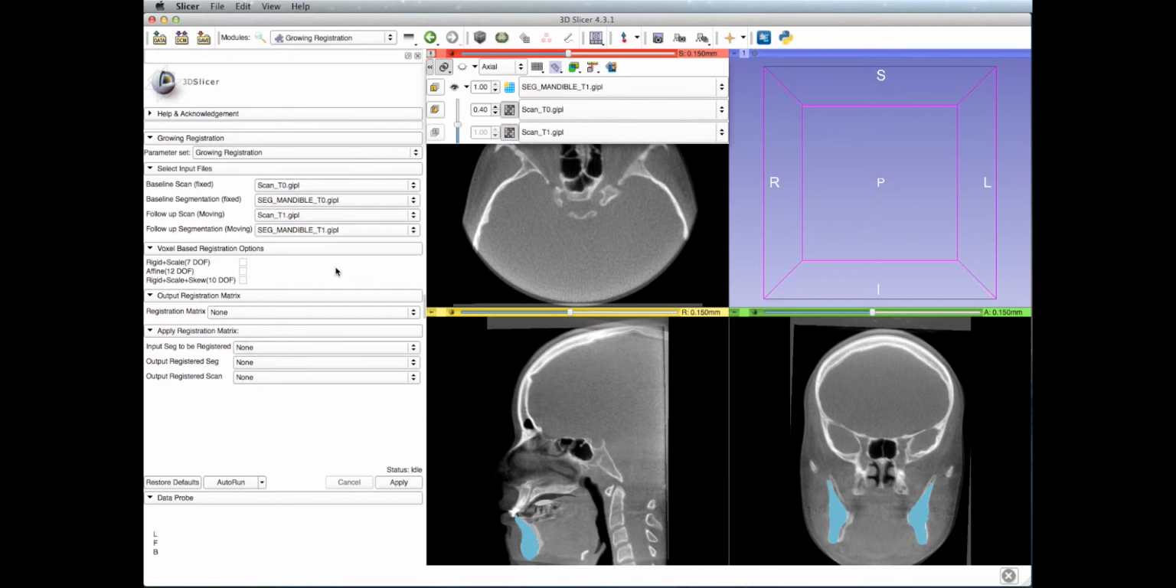The voxel-based registration options are different ways of scale deformation. The first option, rigid plus scale 7 DOF, is what is regularly used. But if for some reason the registration fails with this, use one of the other ones to attempt to fix it. The next step is registration matrix.